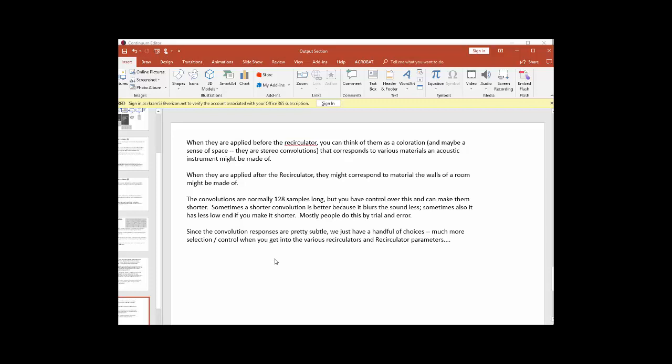The convolutions are normally 128 samples long, but you have control over this and can make them shorter. Sometimes a shorter convolution is better because it blurs the sound less. Sometimes also it has less low end if you make it shorter. Most people do this by trial and error.